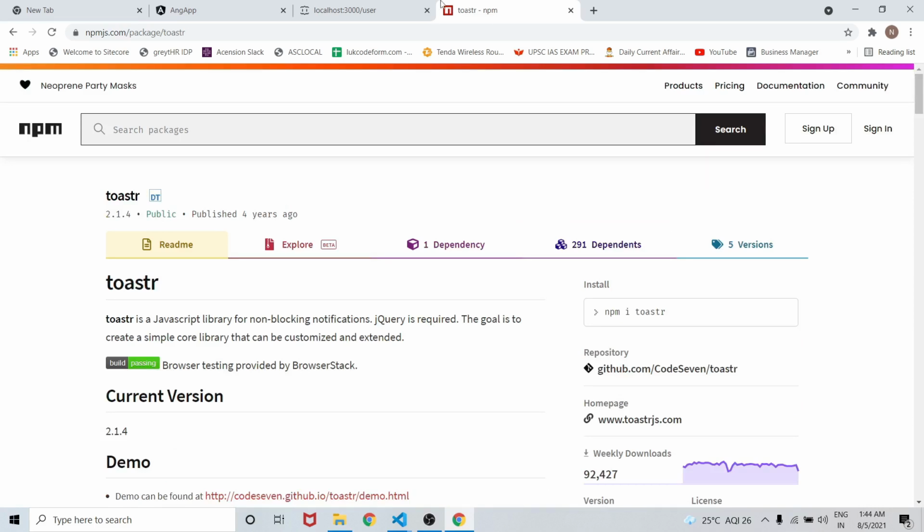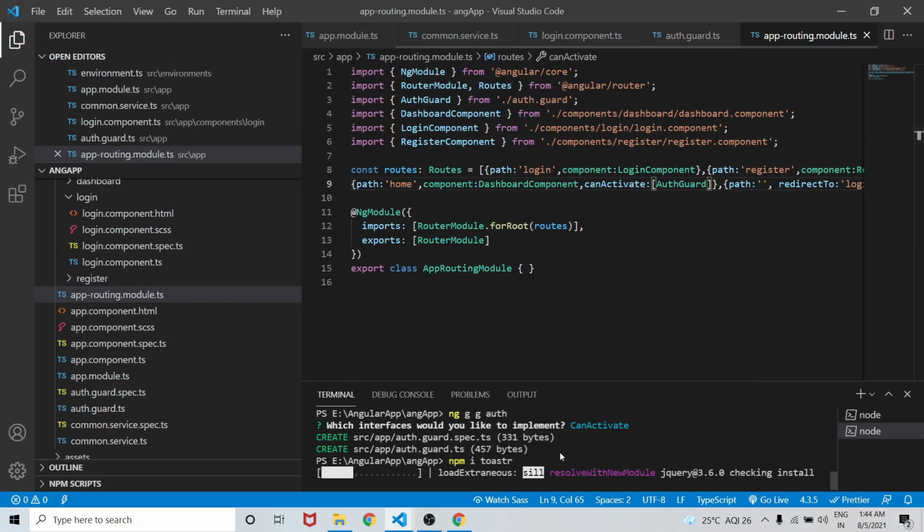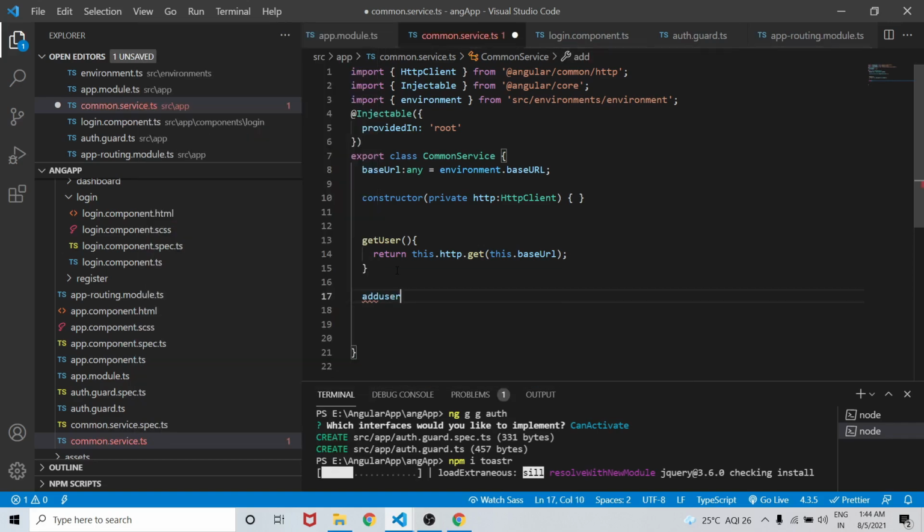So now let's go ahead and inside app.routing.module.ts, let's go to the common service, and here we will create one service that is for add user. So this API function will add the user to our big API JSON server data. So it's API of data in API.